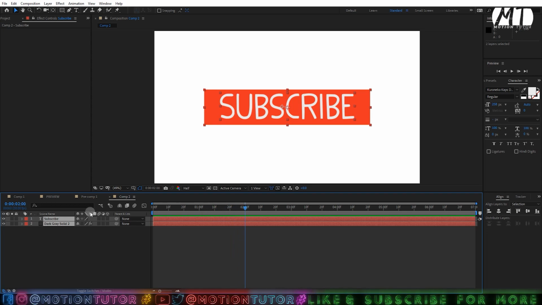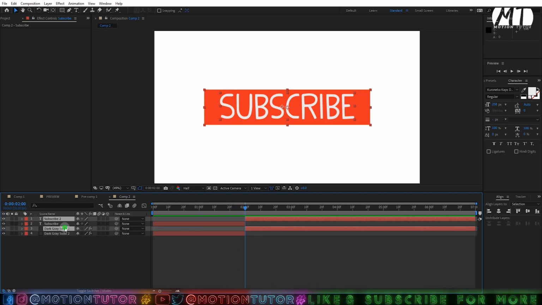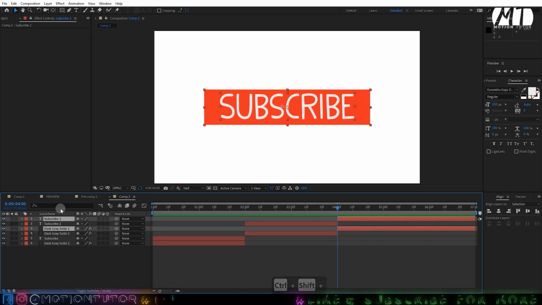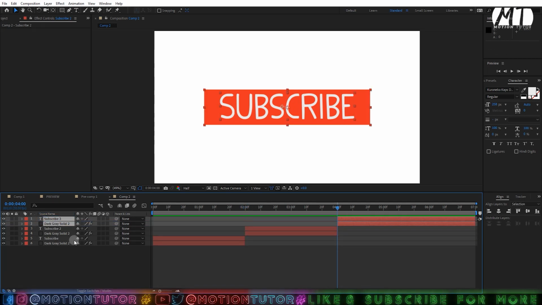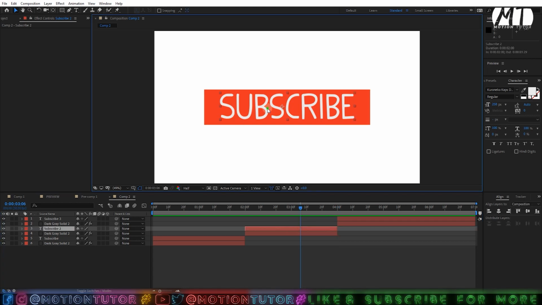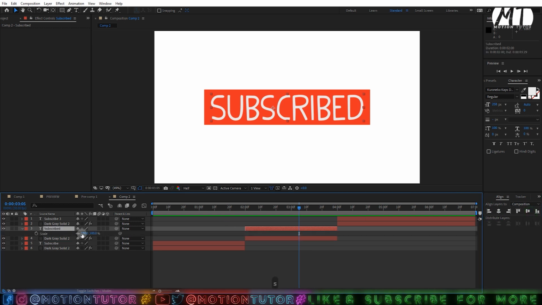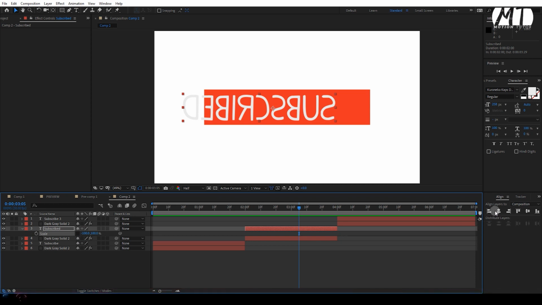Then go to 2 seconds and select the two layers and press Ctrl Shift D to split it and put it above, and then go to 4 seconds and split it one more time and put it above, and now we have 6 layers. Select the second text layer and change the text to subscribed and align it into the center, and then change the scale property to -100, which will be only x -100.